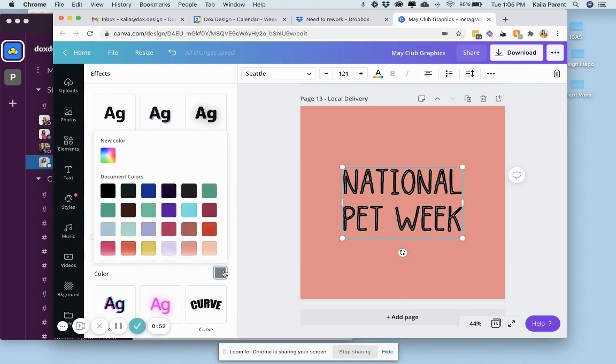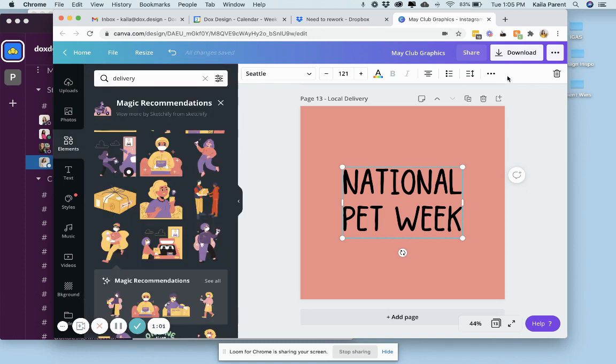So I have the font black. Usually the last color that you selected will be right here. So whatever color you had, you can just click here and voila. Now this font is a lot thicker, more substantial and easy to read.